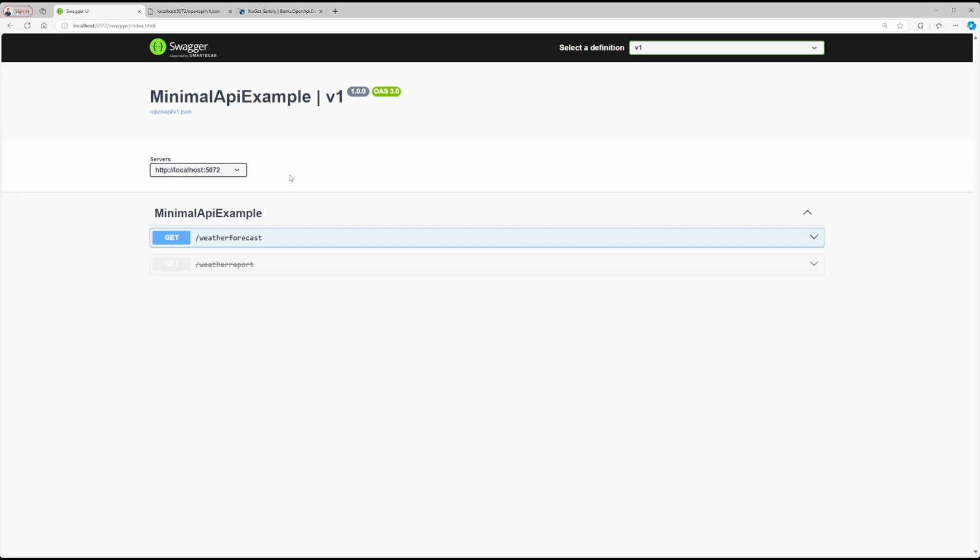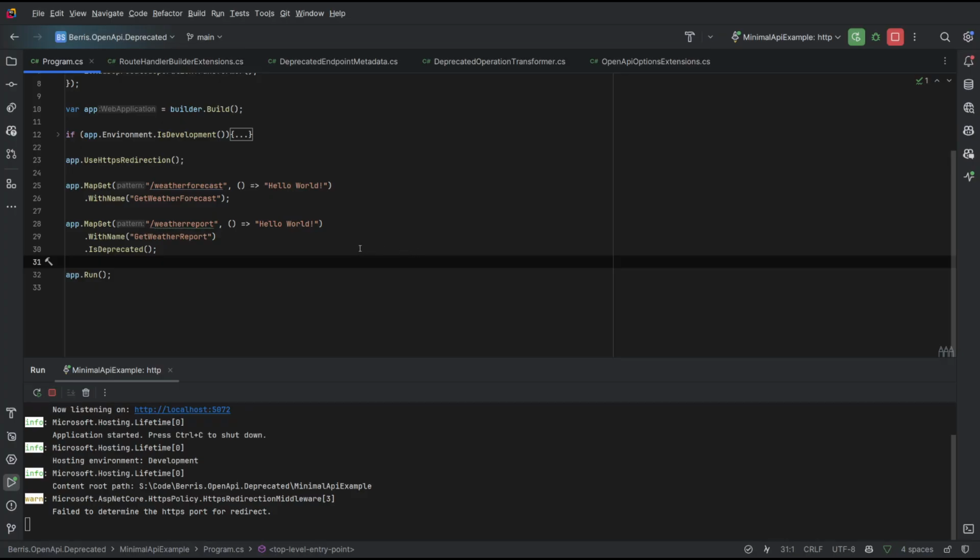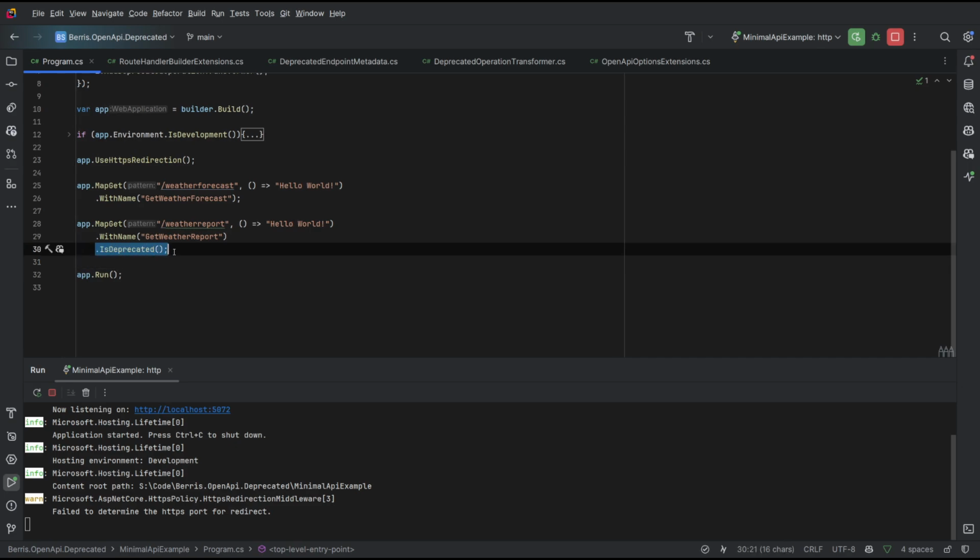And if you've played around with it, you might have noticed that this is not really possible with minimal APIs out of the box. So I'm going to show you that this document, which is on OpenAPI/v1, which is generated by .NET 9, this endpoint does have the deprecated flag. So what does this look like from code? Well, we have two minimal APIs here, and this one has the isDeprecated extension method.